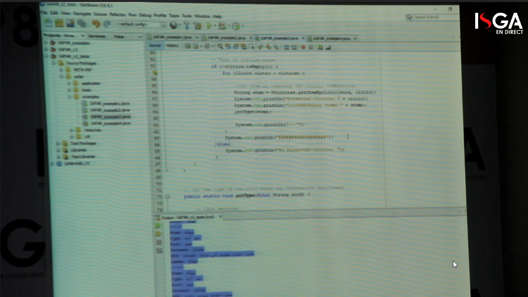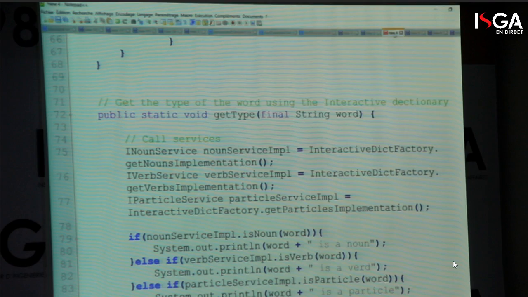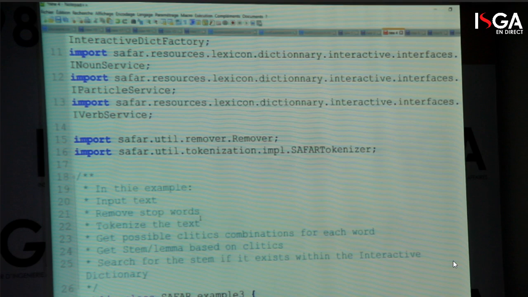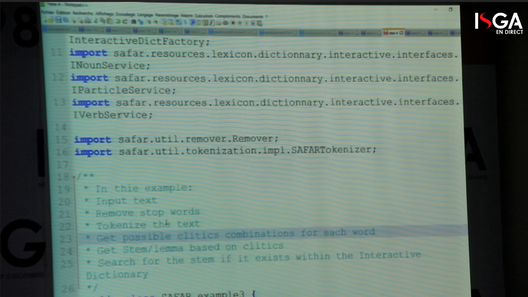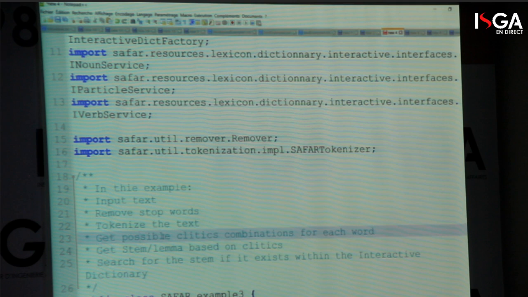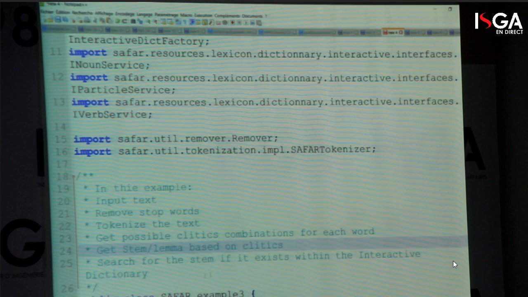In the third example, we will remove stop words from an input text, then tokenize the text, get all possible clitics, and we will use here the resources level. Then we output the stem or the lemma based on clitics and search for the stem if it exists within the interactive dictionary.